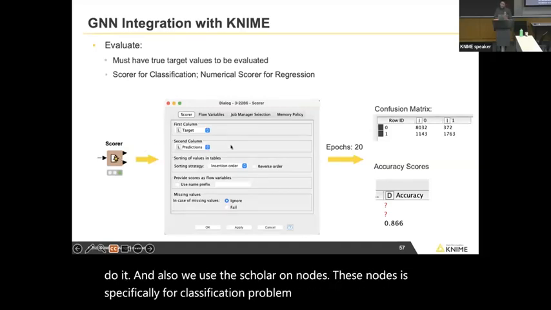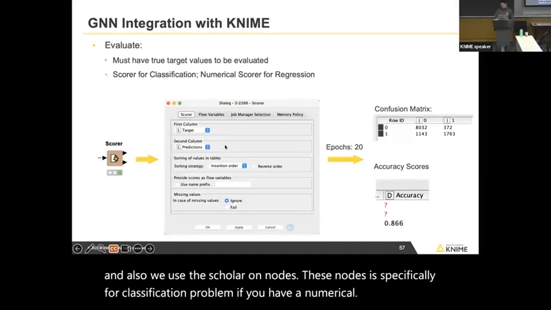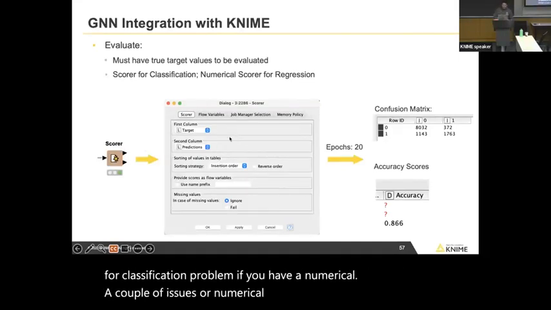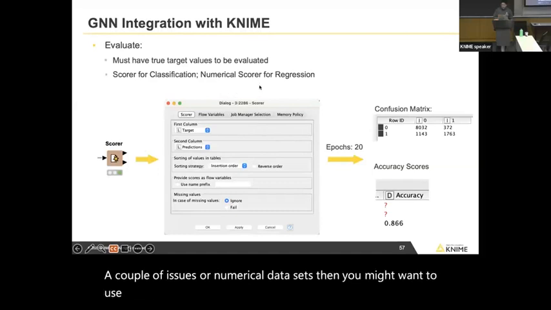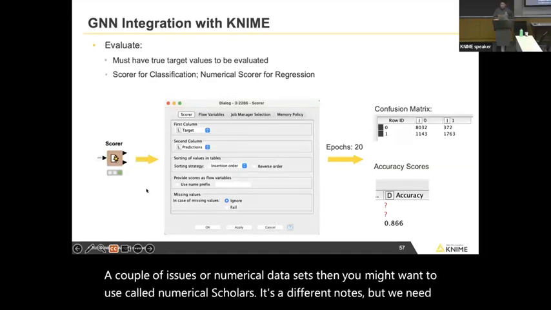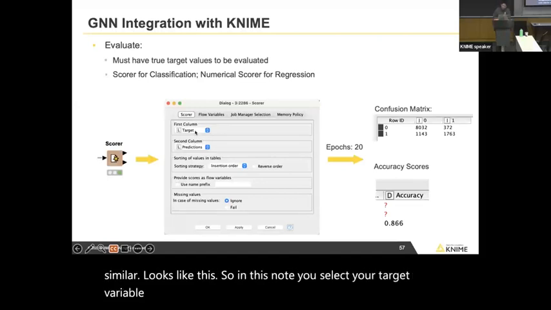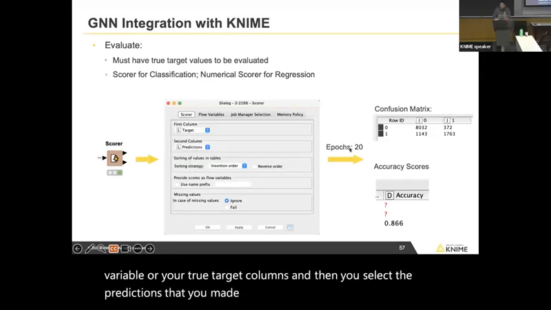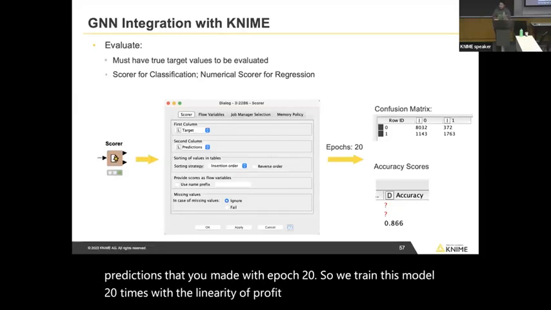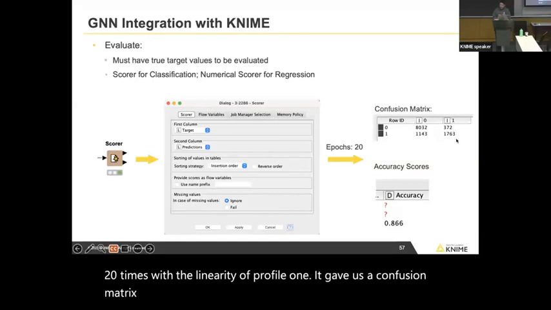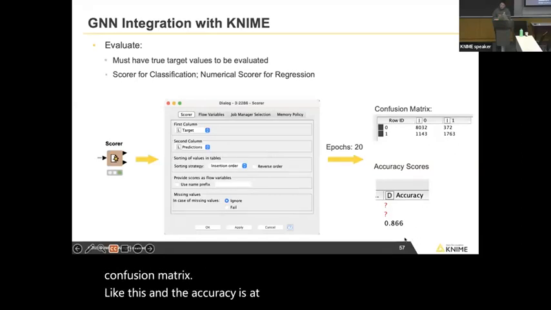If you have numerical issues or numerical datasets, then you might want to use the Numeric Scorer. It's a different node, but really similar, looks like this. So in this node, you select your target variable, your true target column, and then you select the predictions that you made. With epoch 20, so we trained this model 20 times with a learning rate of 0.1. It gave us a confusion matrix like this, and the accuracy is 86%, which is a lot better than 70% of our baseline with only epoch 20.